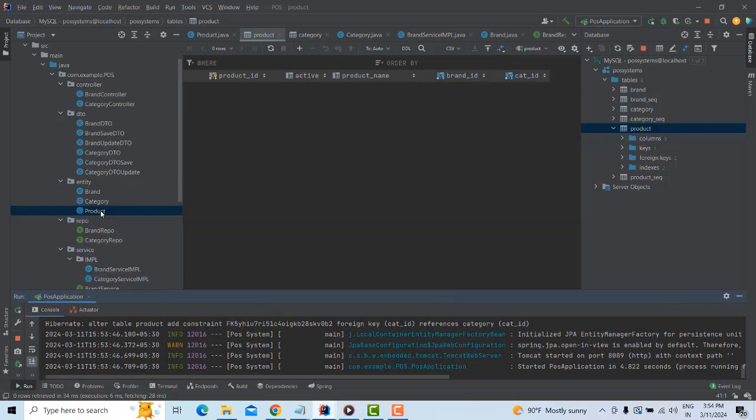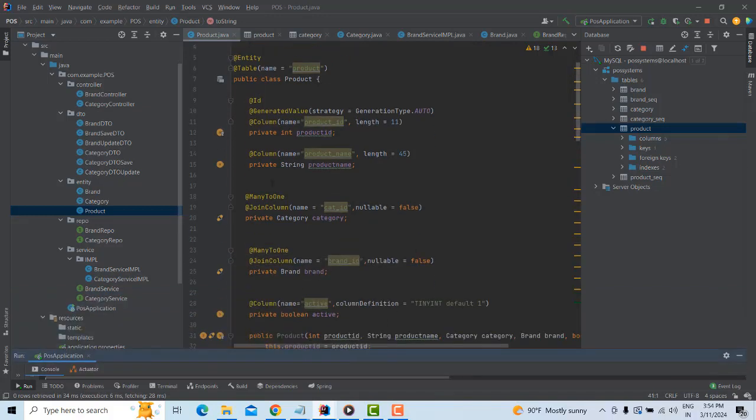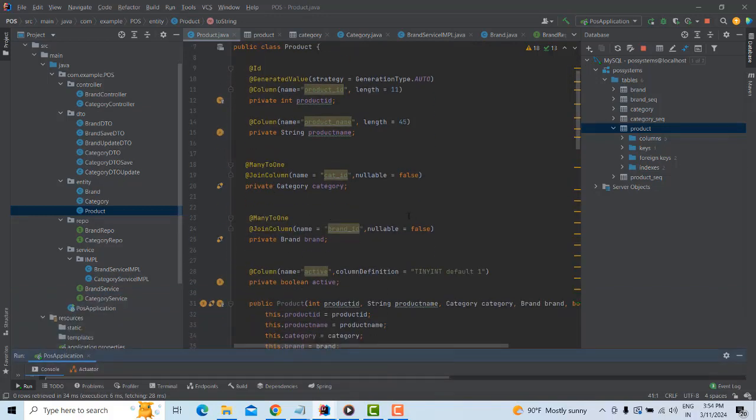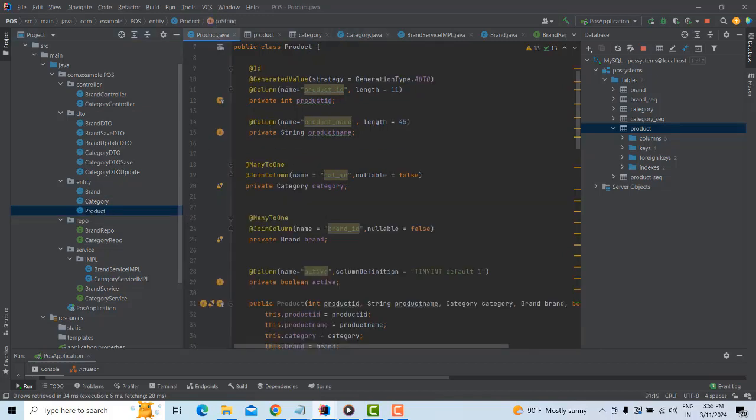How the relationship works will be very important. You must go through my video one or two times, then only you can catch up the relationship. You must understand the relationship of one to many: one category has many products, one brand has many products. So how to implement this? First, on the category side you have one to many. After that, on the product side, you have to implement many to one.